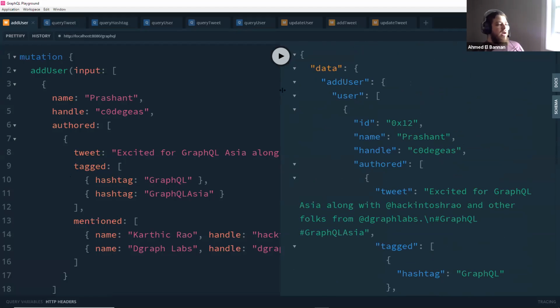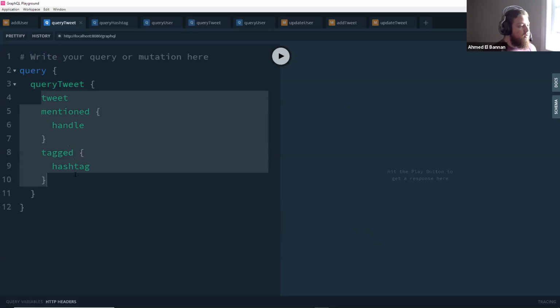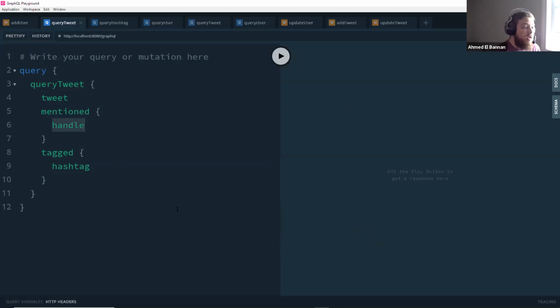Okay, so now we have this data in here. How do we query it? So let's look at the query tweet. Pretty much this is a query. We're using the query tweet function, but as you can see, we don't have any brackets here because what we're asking is, can you query every single tweet we've made? And then down here, these fields are what we're asking GraphQL to return, or Dgraph to return. So we want the tweet body, obviously. We want all the mentions and the handles, and we want all the tags, right? We can also add the author if we want.